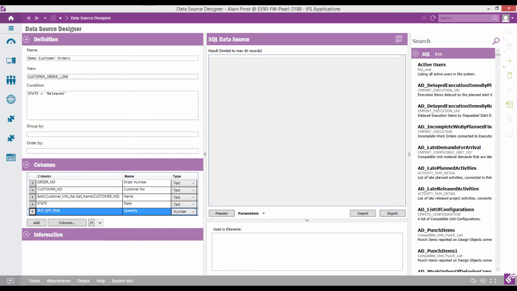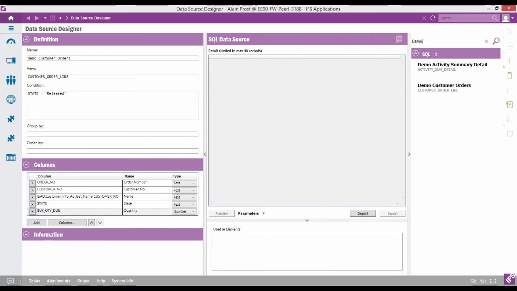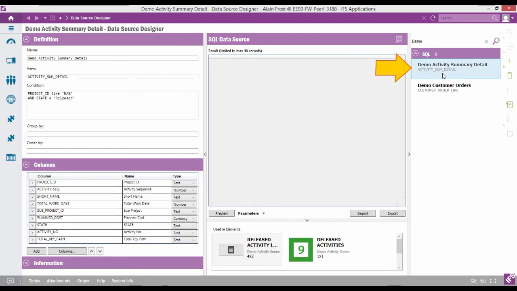As I mentioned before, the data sources saved in the database are listed in the data source browser. We can search for a data source by typing its name here. When we select a data source from the data source browser, its properties are shown in the properties pane. I'm going to select this data source, which I have created some time back.